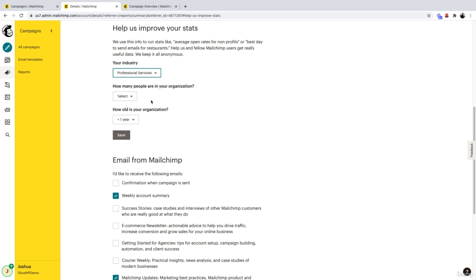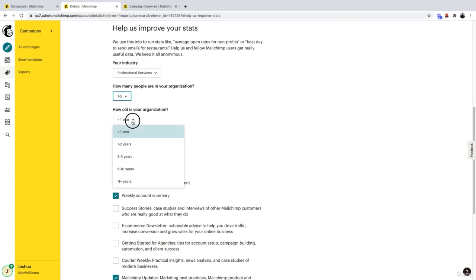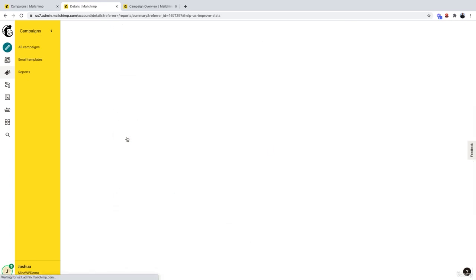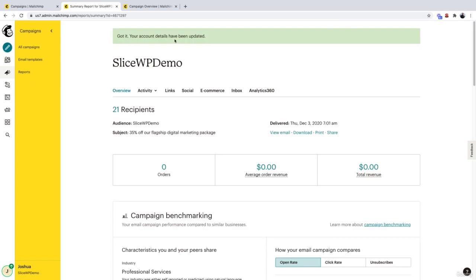How many people are there in your organization? I'll go for 1 to 5. How old is your organization? I'll go for 1 to 2 years. I'm going to go ahead and click save. So as you can see, our details have now been updated, which is great.